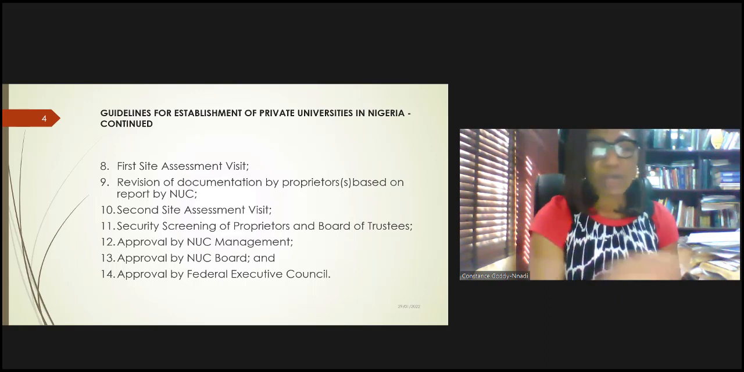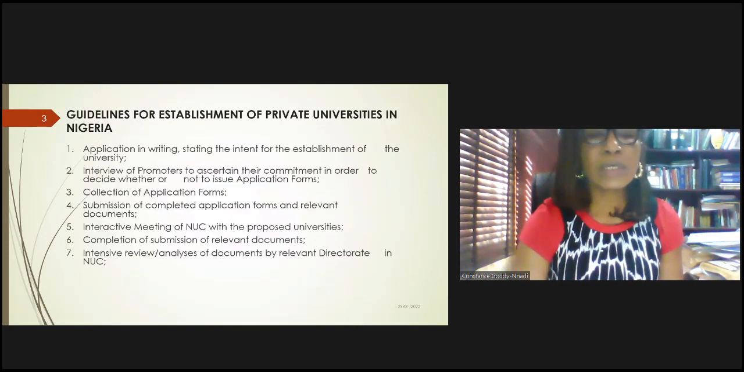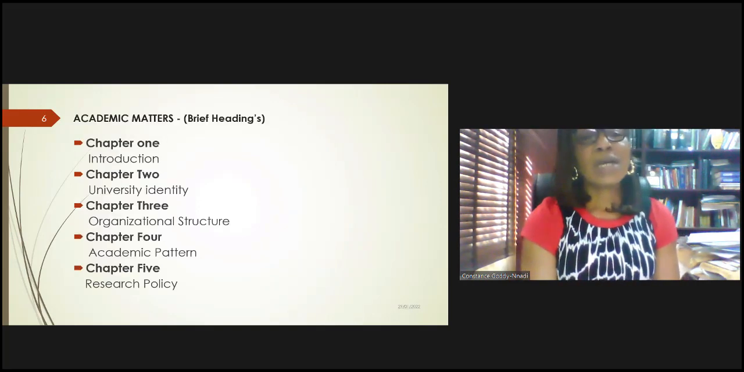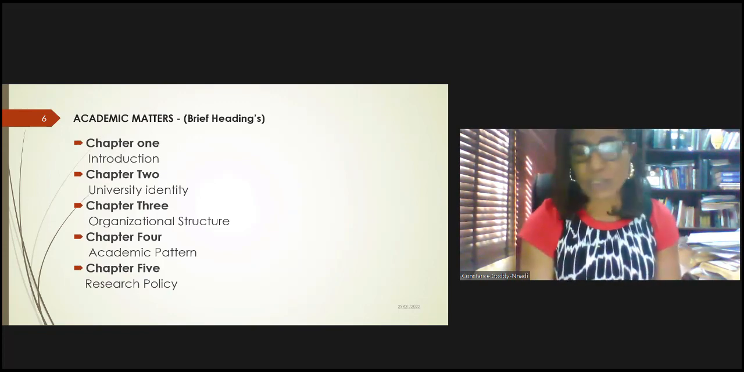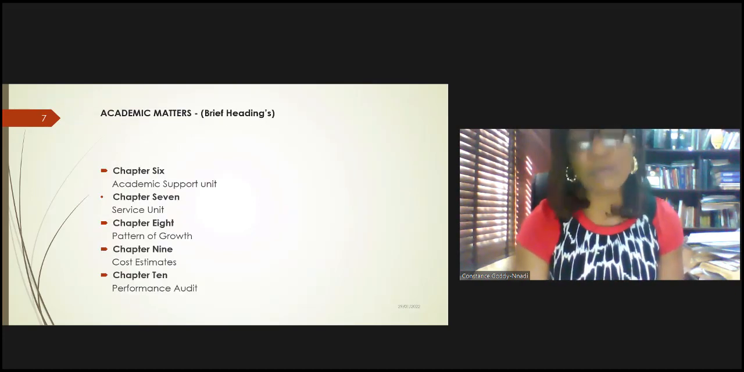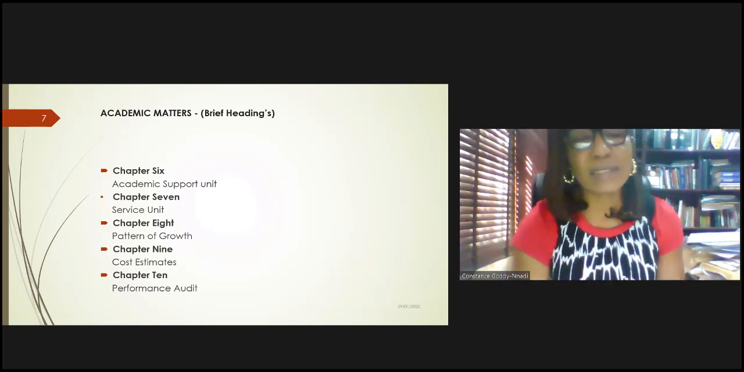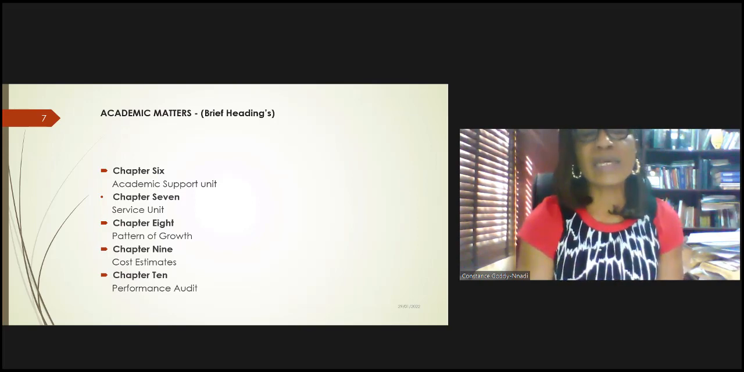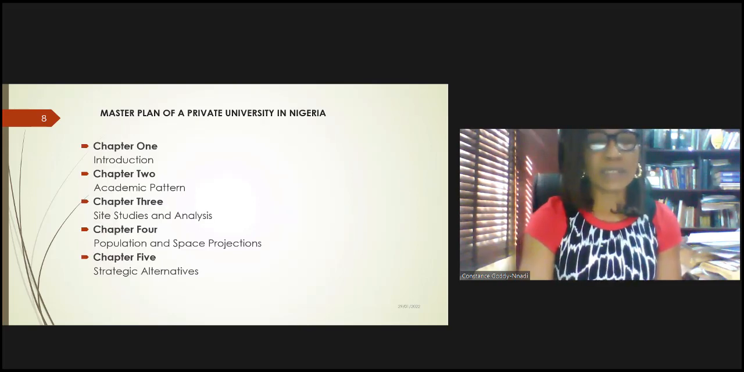So at this end, we also have the structure of the academic matters, that's the academic brief, the structure of the master plan. The academic brief has 10 chapters, which are supposed to guide the academic planners to prepare that document. And it gives birth to the master plan and the law. The master plan also has 10 chapters listed there.